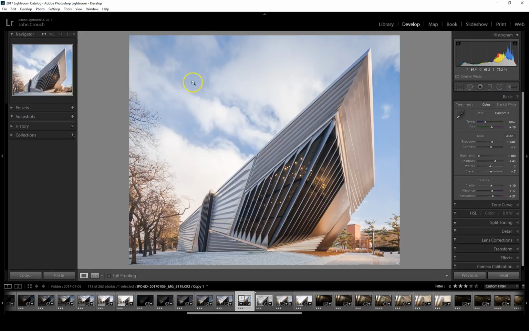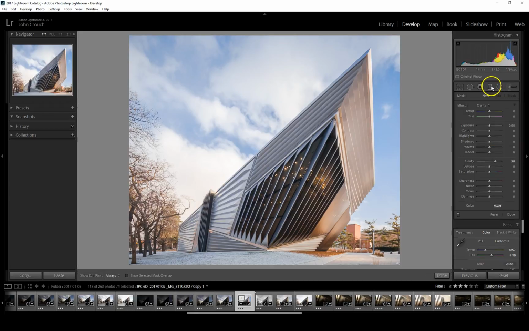But you have to decide what this picture needs. I think we still could do something with this sky, and it's a pretty broad area. I might lower the exposure down a little bit, maybe add a little bit of color. So what I'm going to use for this is the gradient filter. So I just click on that.